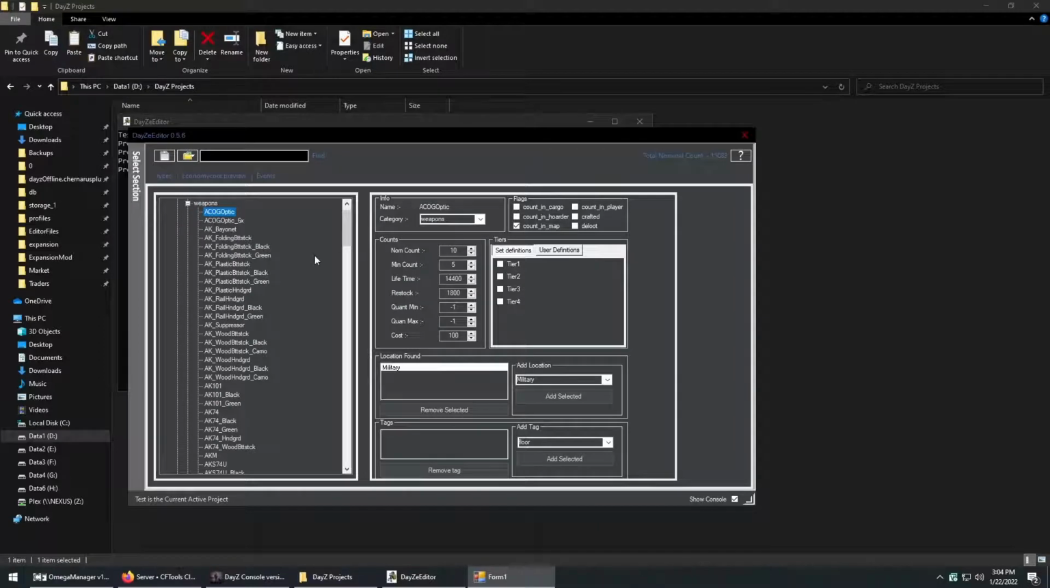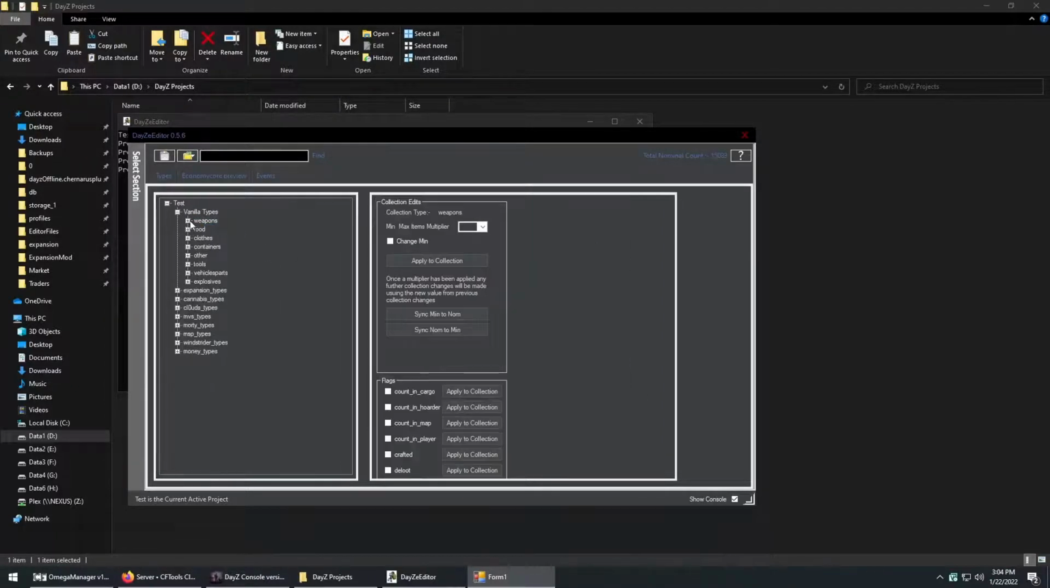So we'll go back here into the ACOG. If I wanted to cut every item's nominal count down by half, I could do that. So what you would need to do is go to each section. If you want to do your entire server, you go to each section and do this. For the example here, I'm just going to do the vanilla types. So you would select your collection here. Don't select the whole project, just select the collection of types. You go over here, you choose what you want. You can multiply them by 10 or divide them by 10 or anywhere in between.